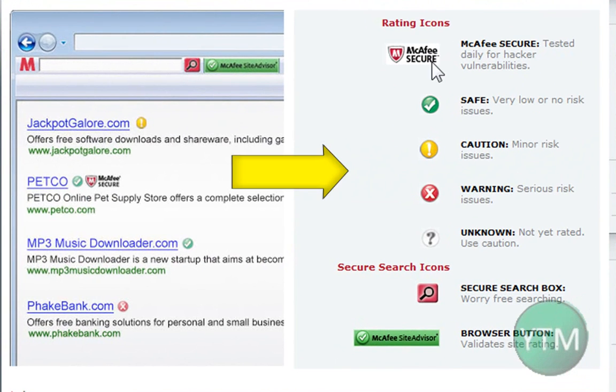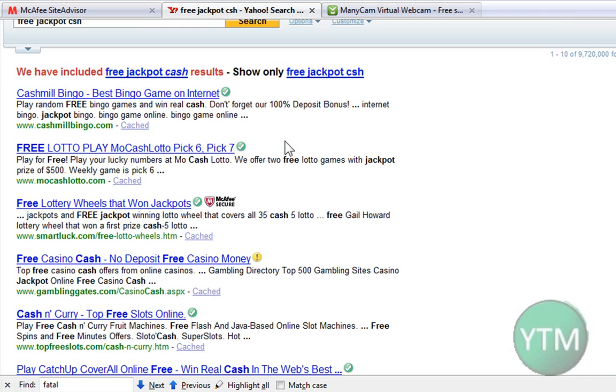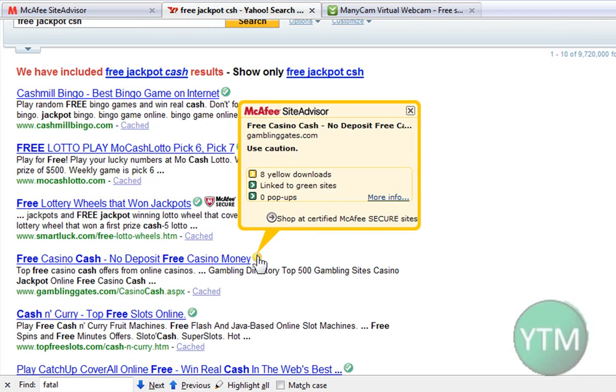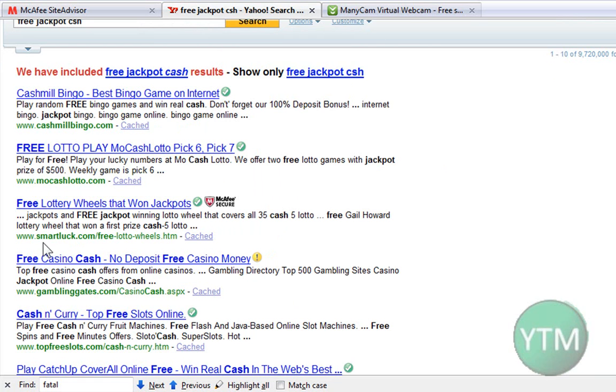Okay, so basically, these are the different color ratings. There's red for dangerous, do not visit it. Caution, yellow for minor risk. Green is safe, and then this McAfee Secure is completely safe, no doubt. So here are the results. So green, these sites are most likely okay. Yellow, I would not visit. That's risky. They have links to bad downloads. It tells you here. It does a little review. And then McAfee Secure right here. This is 100% safe. Smartluck.com, obviously, because it's McAfee Secure.